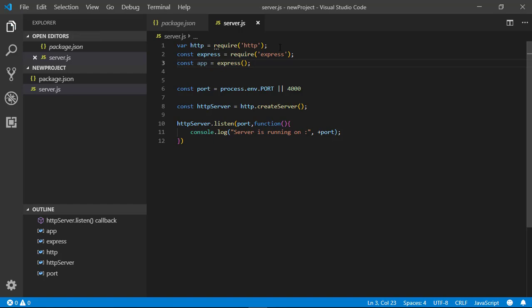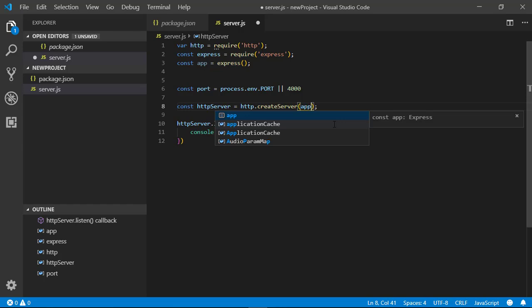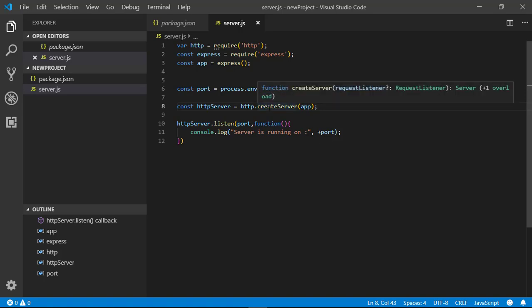Create the Express app. This is the Express app. Then we pass the Express app as an argument to the server, which means all the routes are addressed here. Whatever we assign in future will be addressed to this server.